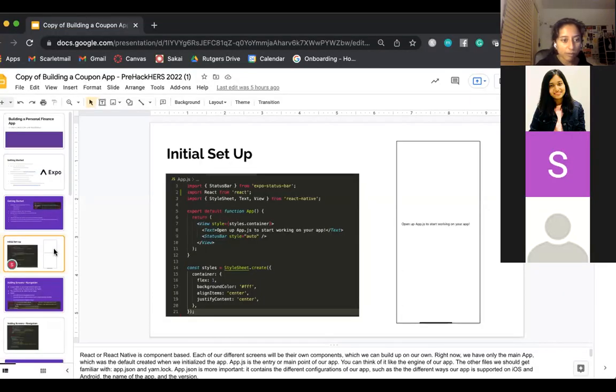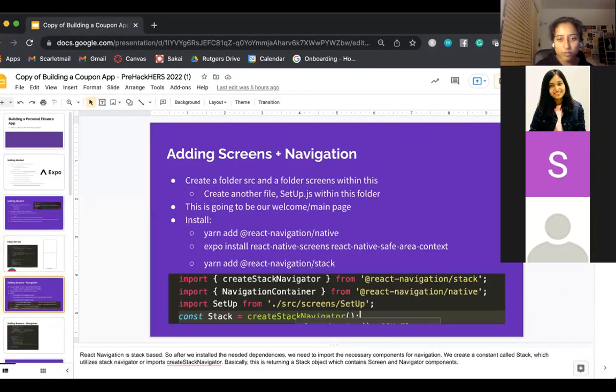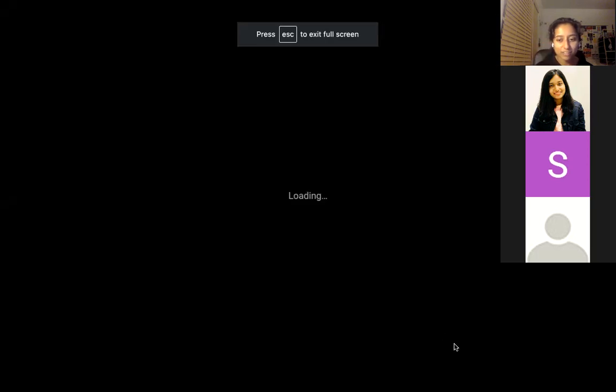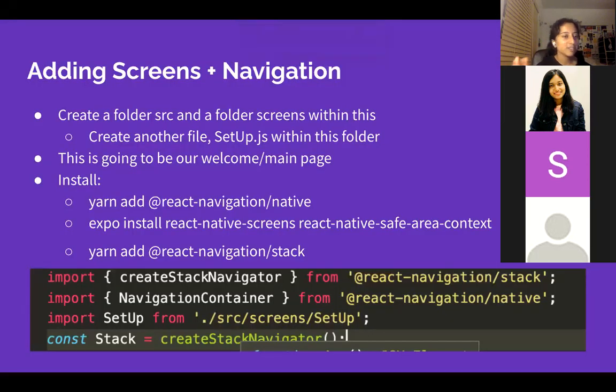Sorry about the back and forth with showing you guys. That's kind of how it is when you have to have a slideshow and also code at the same time and run it.